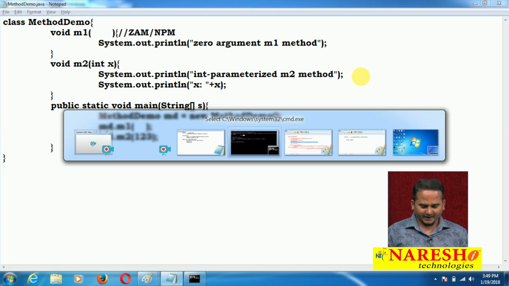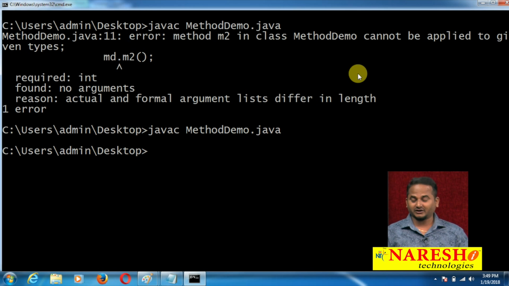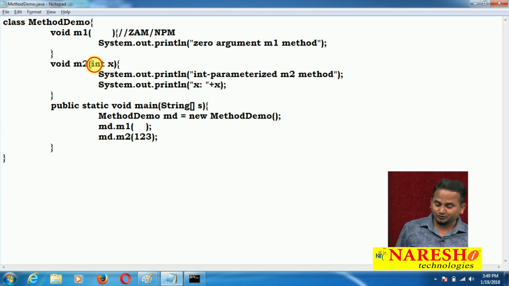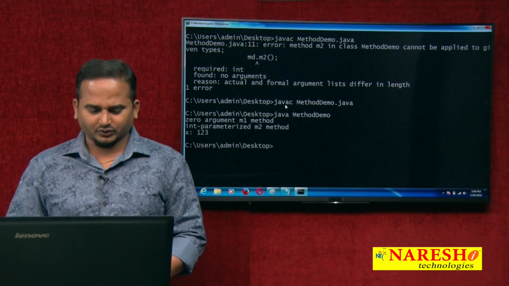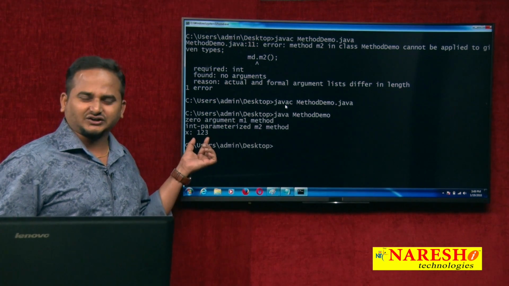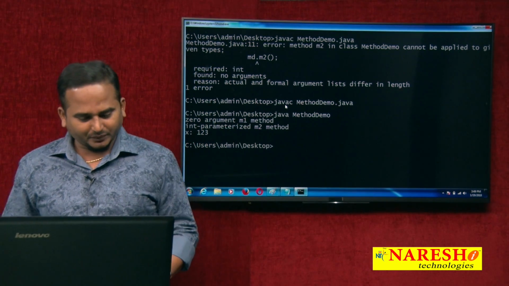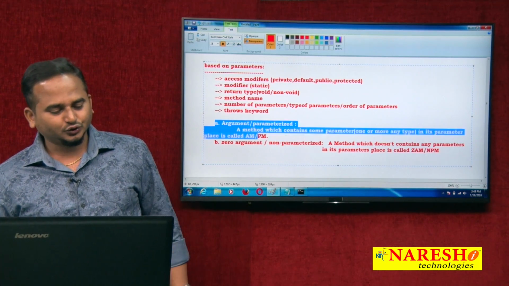Now let me compile and execute this program one more time. Now javac MethodDemo.java, this time there is no compile time error. Why? The reason is this m2 method required an int parameter value. Now what am I sending? An int parameter value. So both are matched. If both are matched, there is no compile time error. Now I am executing the program. What happened here? Into parameterized m2 method, x value is what? 123.